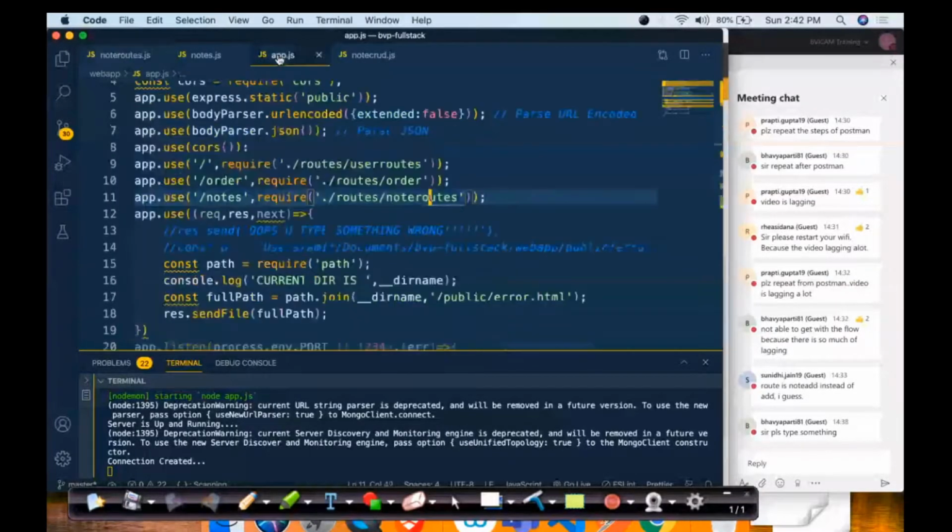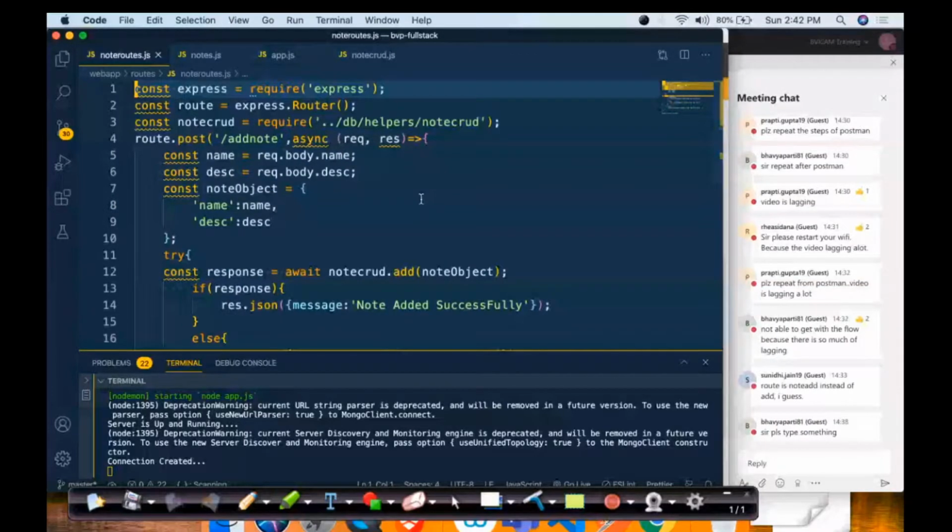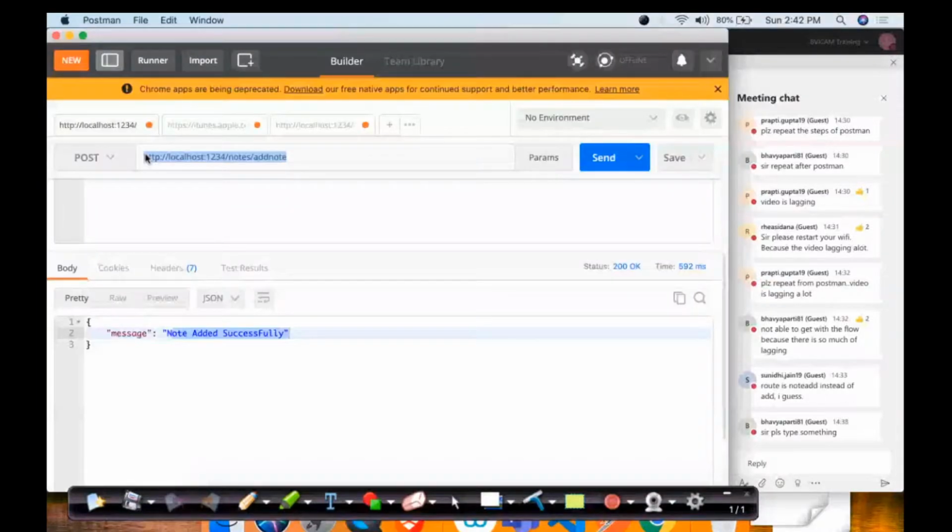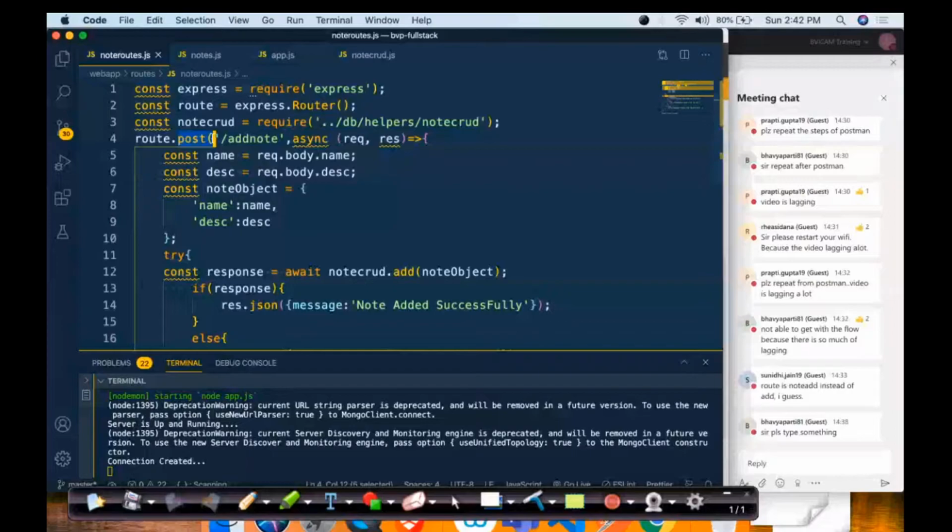When I go to app.js, it is looking for something which starts with notes, and it is going for the note routes, right? I hope this thing is clear, guys. It means when I go to Postman, it will go to app.js looking for notes, and then for notes, it will go to this notes route. From the notes route, it will look for add note. If you just see the URL, it is entirely this. It will look up this URL in this note route, and the method it is going to call is post.